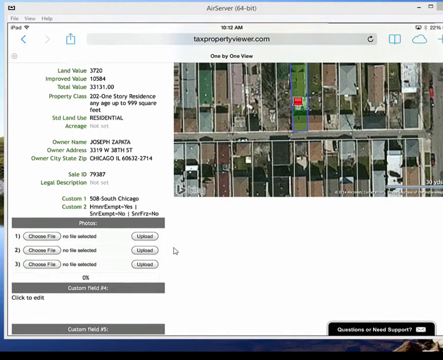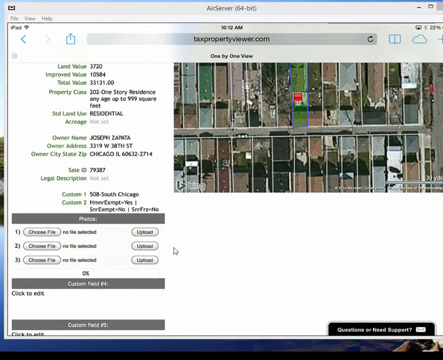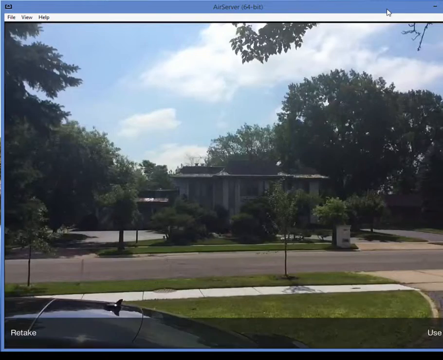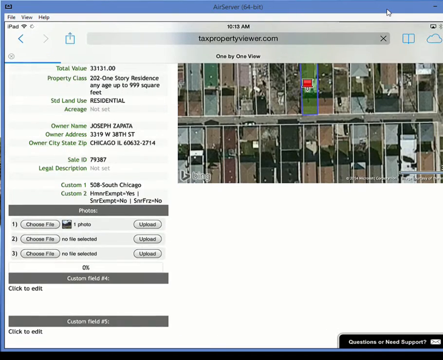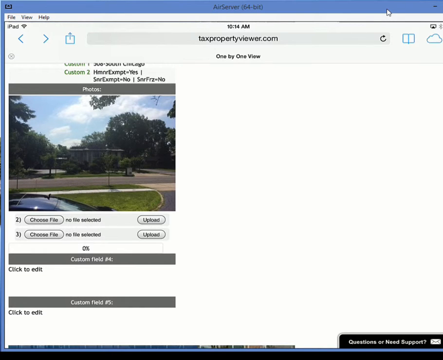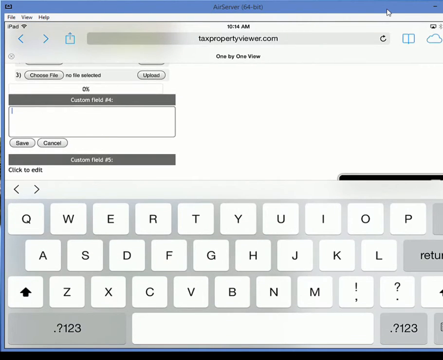Now all we got to do is go down here, and as soon as we hit choose a file, we're going to see our camera will pop up, and we'll be able to take a photo, upload it, and in just a few seconds that photo that we just took will be part of this record, and we can review that later, even look at it during the auction if needed to review the property one more time.